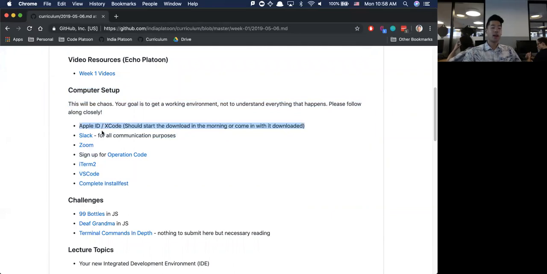Number one, does every single person have an Apple ID and Xcode installed? It was a huge download, it's like 3 gigs. So if you don't have it, it's going to take forever and I'm gonna have to work with you individually later. So who does not have it? Who does not have it set up? Everyone? Okay.